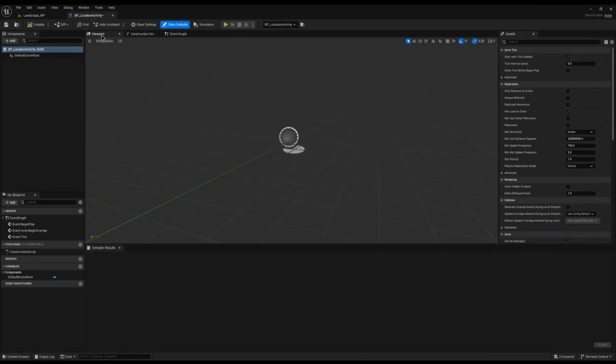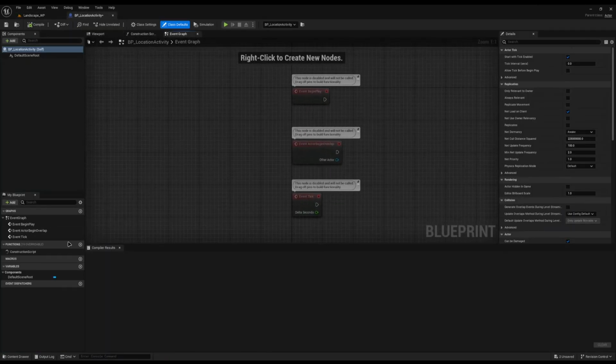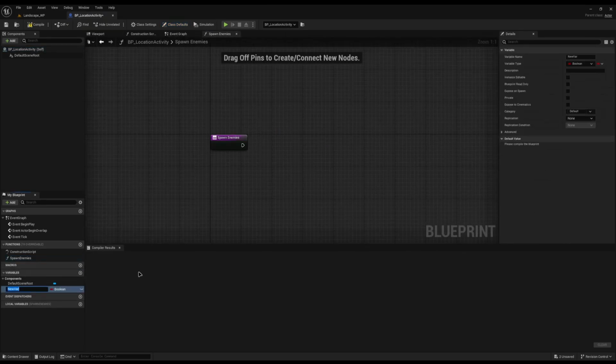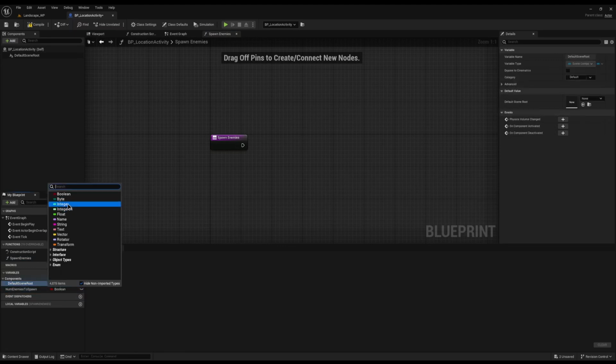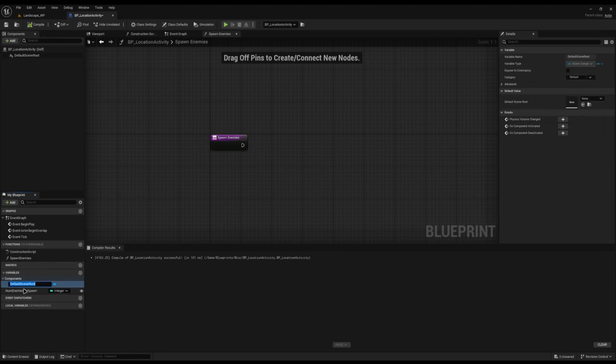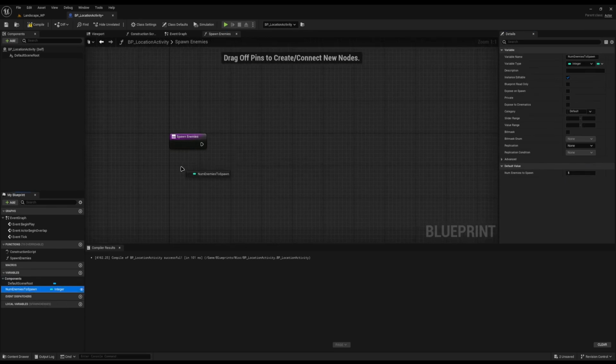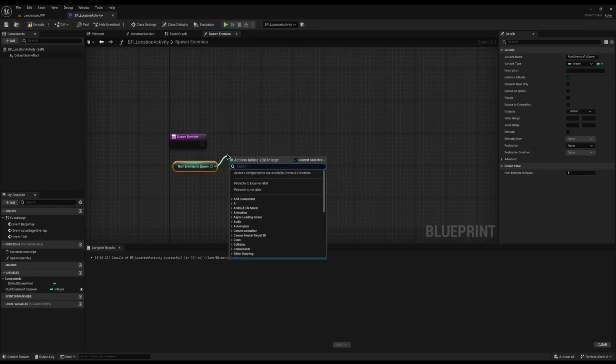So jumping into the blueprint location activity, I'm going to go to the event graph and create a new function called spawn enemies, and then I'm going to create a new variable called num enemies to spawn, and set it to a type of integer. The reason we're using integer instead of a float is you can't have half an enemy, and I'm just going to set this to 5 by default so it's configured nicely for future ones. Then I'm going to drag this inside our function here, and drag off and do a for loop.